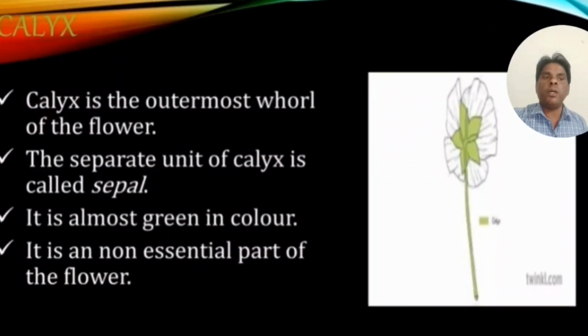The outermost whorl consisting of leaf-like structures called sepals, usually green in color but can be colorful in some species. Calyx protects the flower bud before it opens, may support petals or contribute to photosynthesis in some plants. In some flowers, sepals and petals are not separate, collectively called tepals, example lily. And in some flowers calyx are fused and calyx are free.